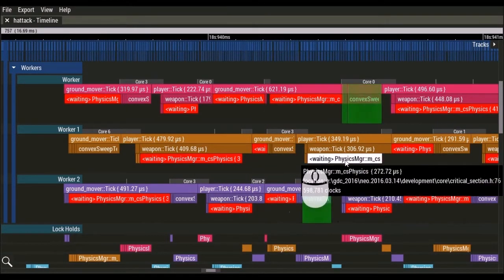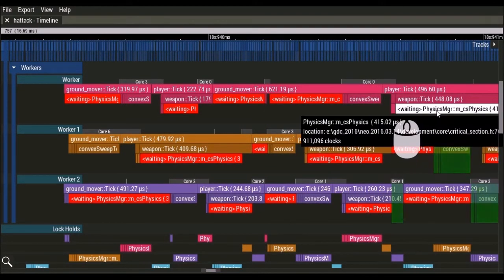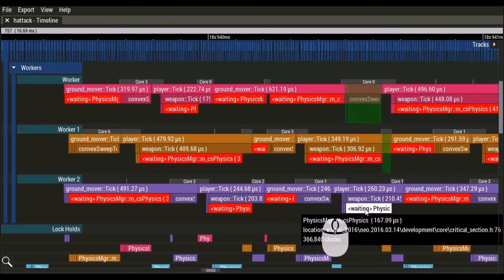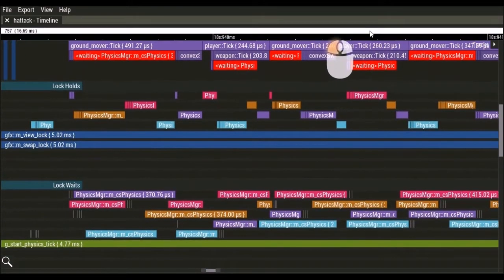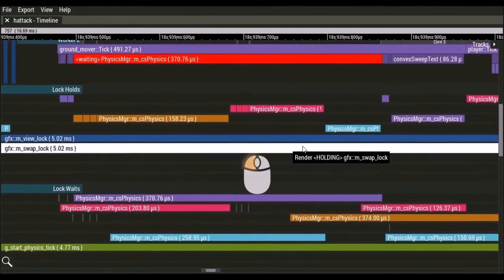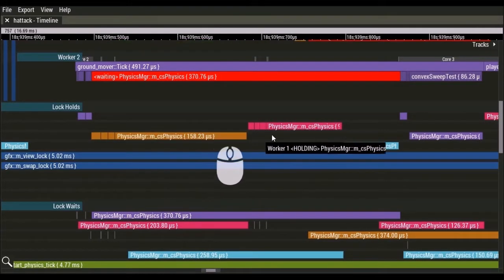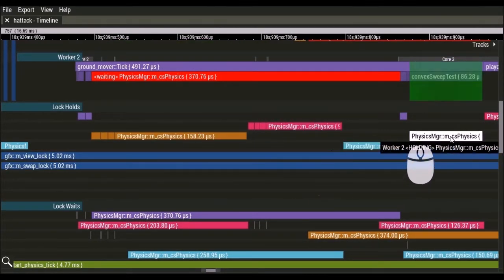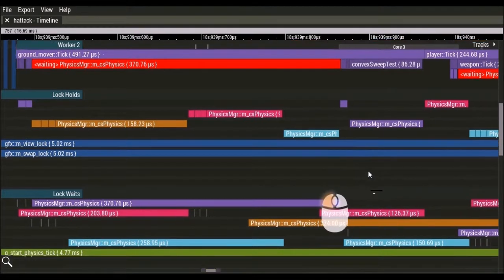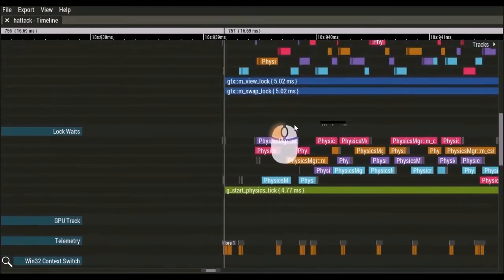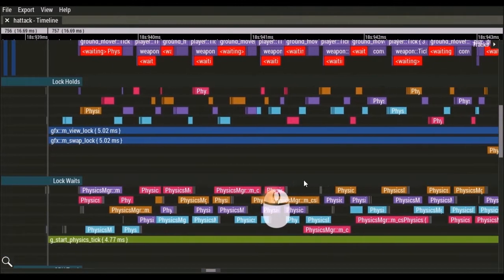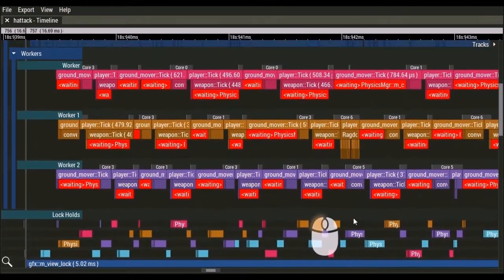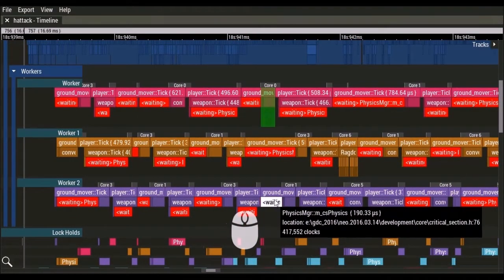Stall zones make it easy to spot lock contention, and mousing over them shows exactly which threads are competing for the lock. Lock holds and lock waits are also displayed on their own tracks in the timeline. Each hold or wait is color-coded by the associated thread. With all of these visual aids, it makes it easy to see how locks are affecting your threads' performance. It also helps show if your locks are behaving as intended.